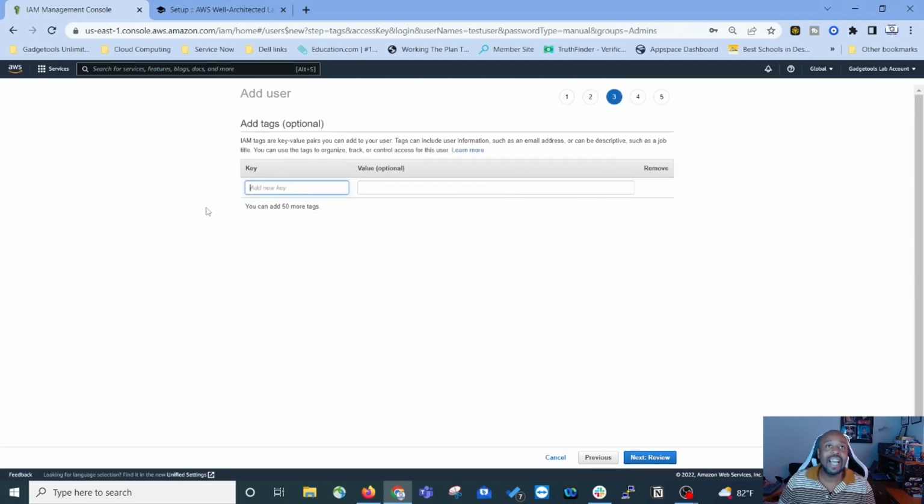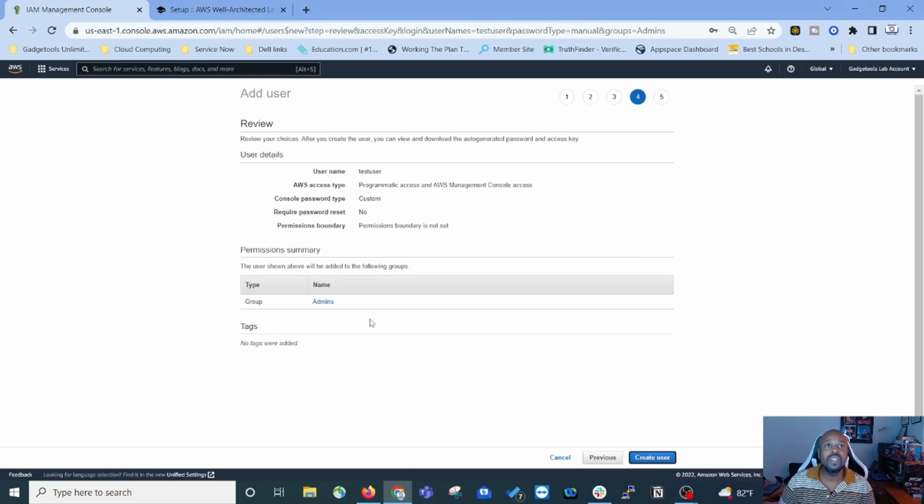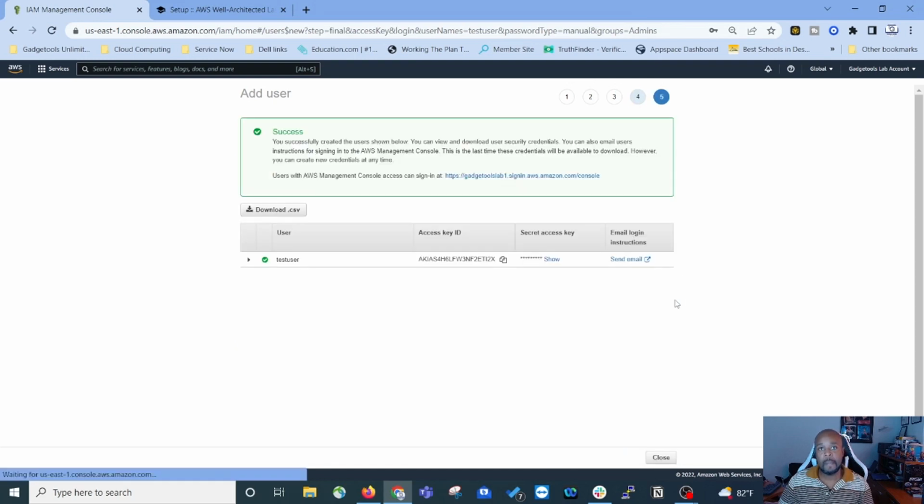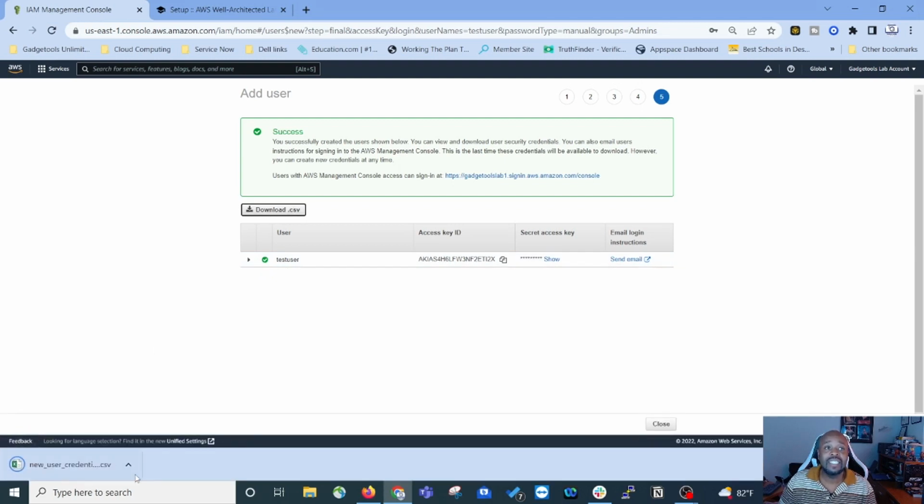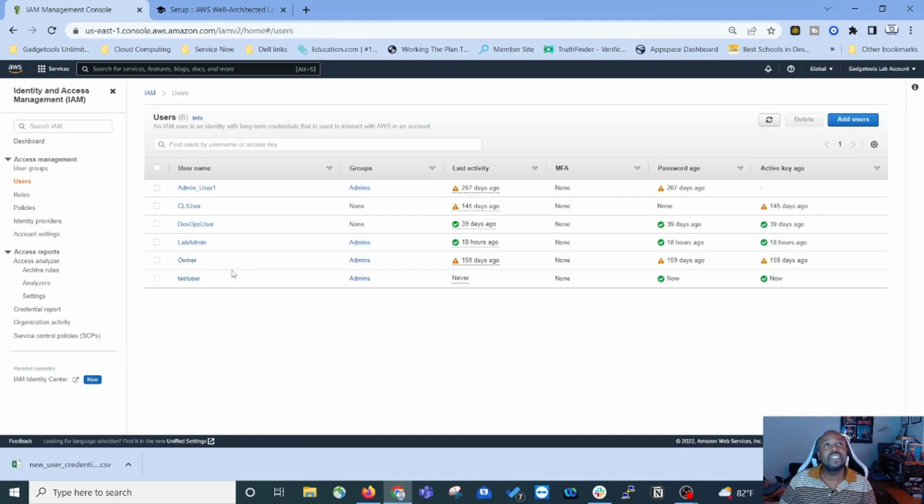If we wanted to add any tags, we would add them, but we're not going to add any tags at this time. We would review what we've come up with and create the user. Now that I see success, the user has been created, I can download the .csv file with the credential information for this user onto my local computer. That way I can always have it. I can show the secret key. I can send this in an email to an email address.